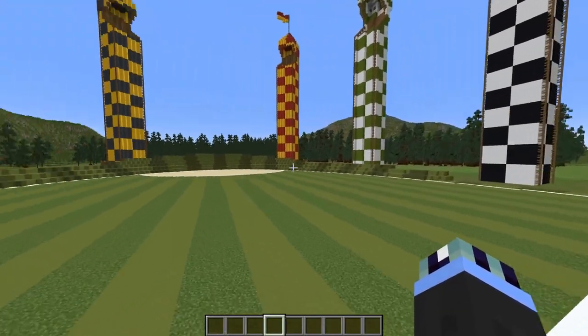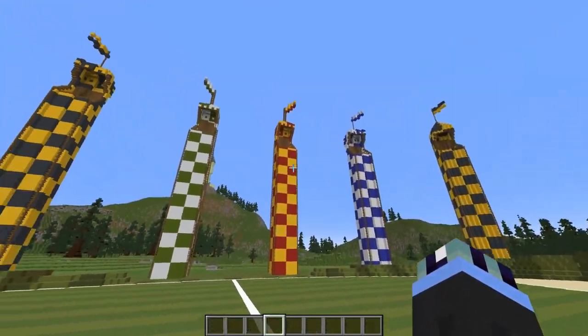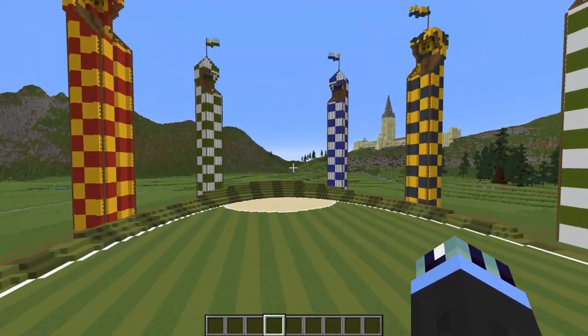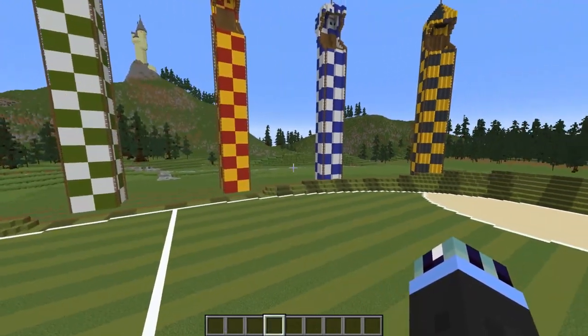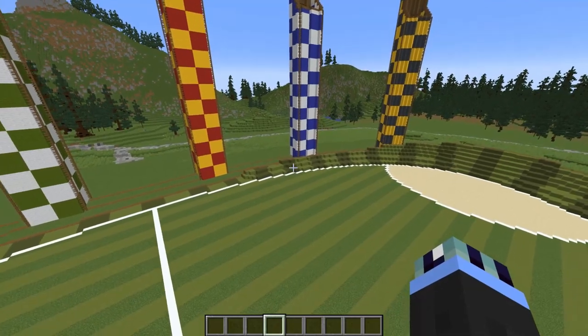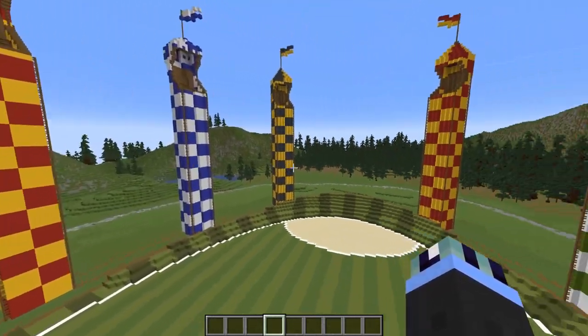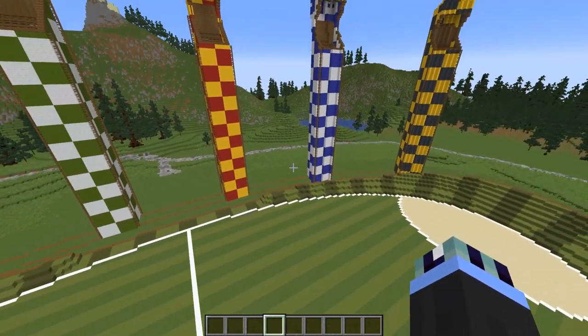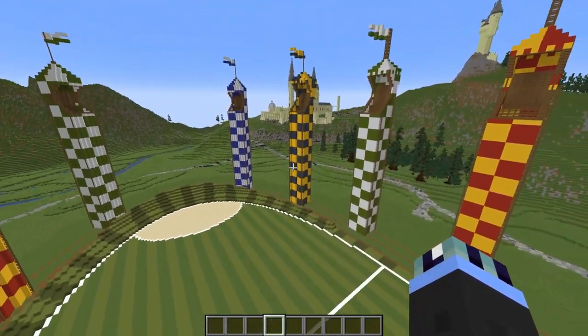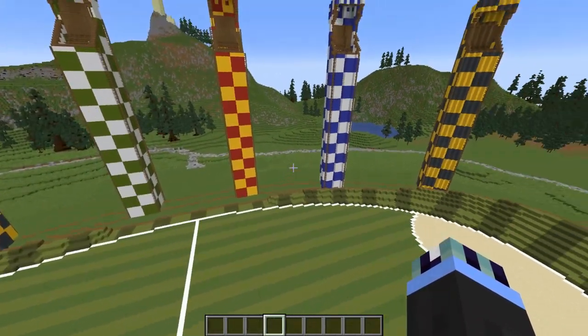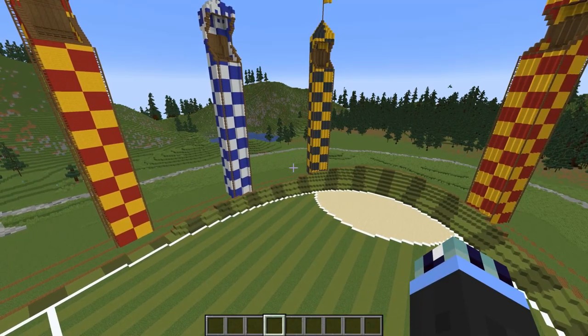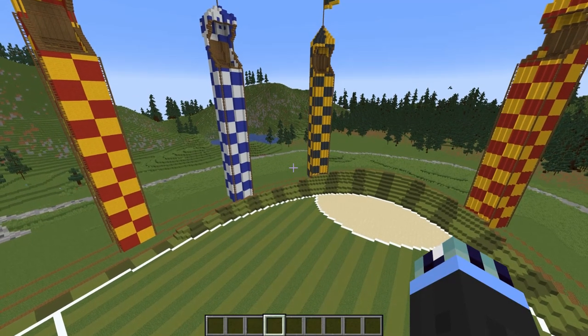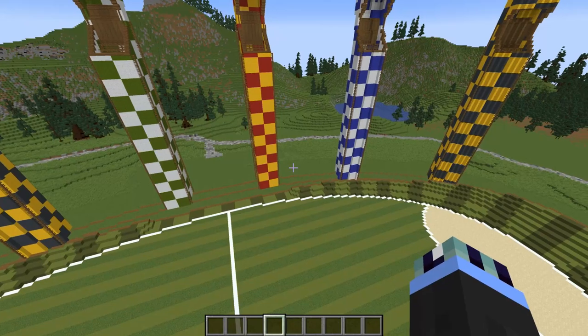Today will be the final episode of this series, because all we have to do now is the Quidditch stands in between all of the towers. In the previous episode, we built all of our tower designs, and if you have followed the same colour scheme as me, then feel free to just follow along with the colours that I do. Of course, at the end of the video, I will be showing the colour scheme for my entire Quidditch pitch.